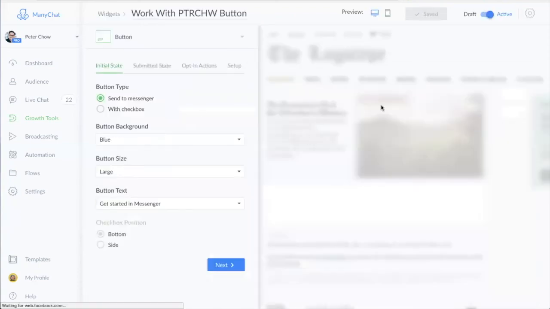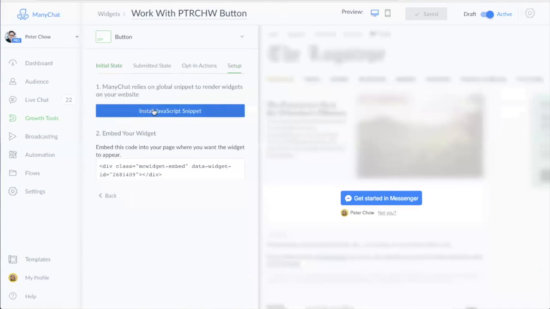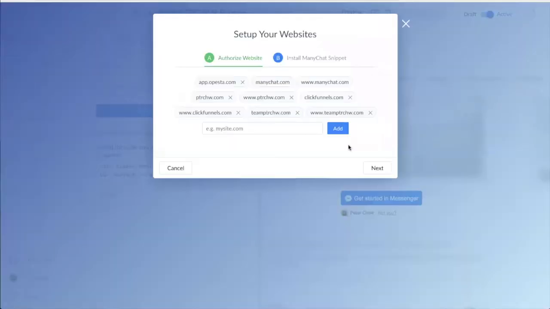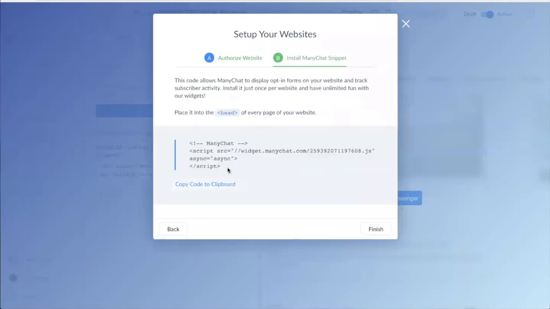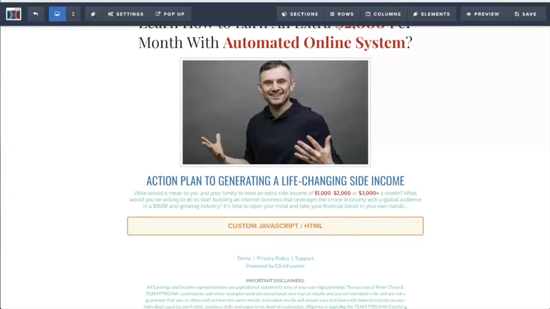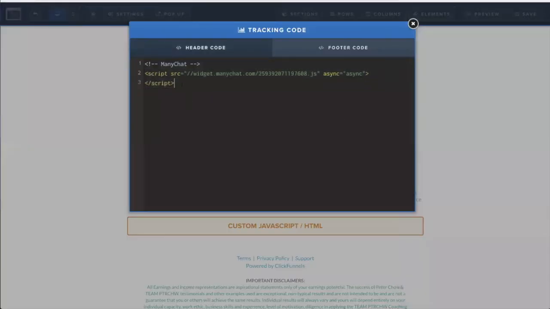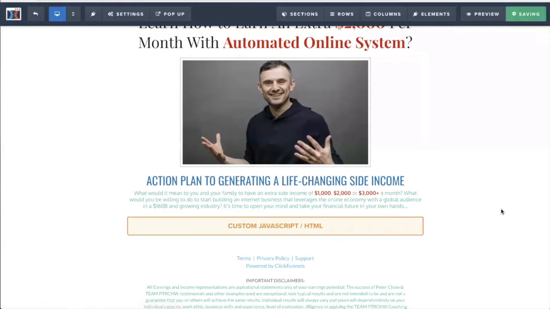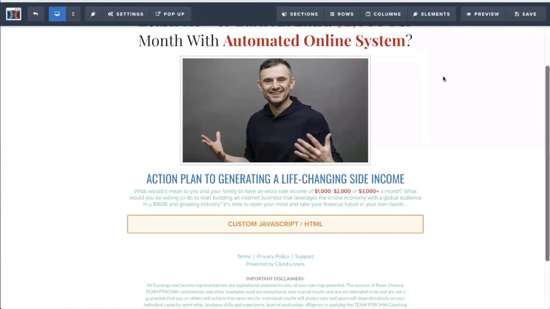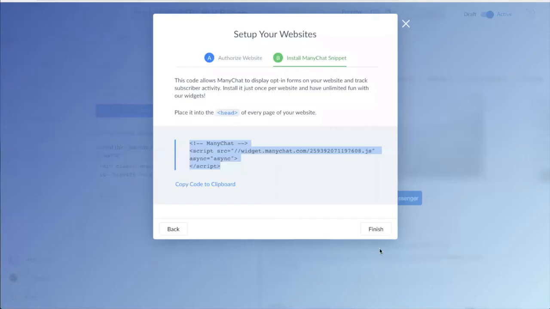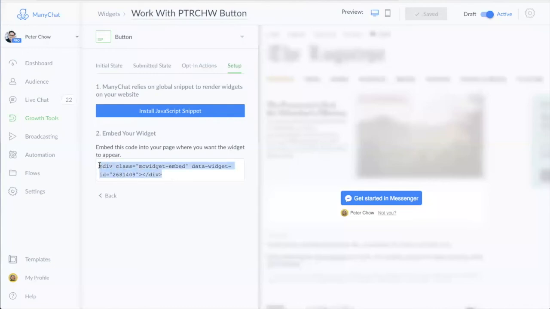Now, let's go back to the button. In setup, you will see two things over here. Install JavaScript. So you need to add in the domain that you'll be using these snippets on. What you need to do is install ManyChat snippets, copy this, come back to your funnel, open up tracking code, paste that in here, and save it. Next, finished.